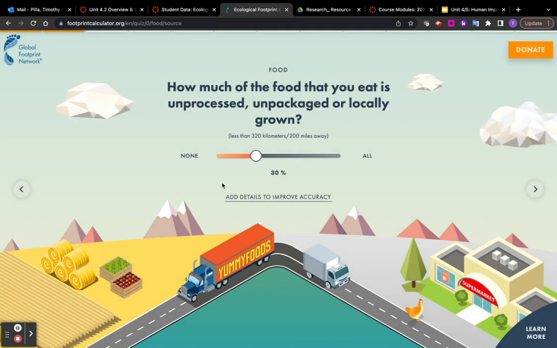How much of the food you eat is unprocessed, unpackaged, or locally grown? Anything you eat from school is all going to be packaged. Anything that is in a wrapper is packaged. If your parents buy meat from the store, it's fresh meat unless it comes from a different country in a vacuum sealed bag. If it doesn't come in a vacuum sealed bag, then it's probably not as processed. If you have any question about that, just ask me.